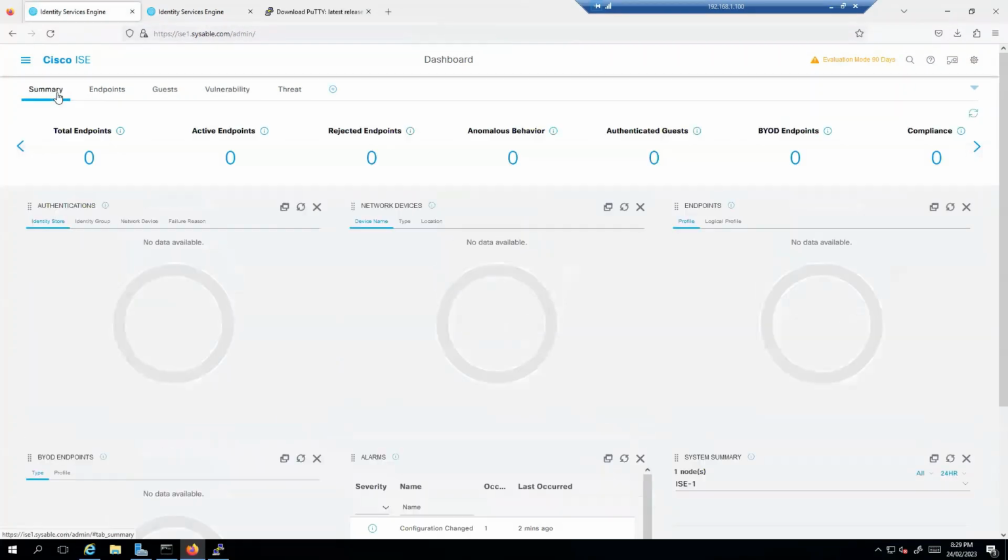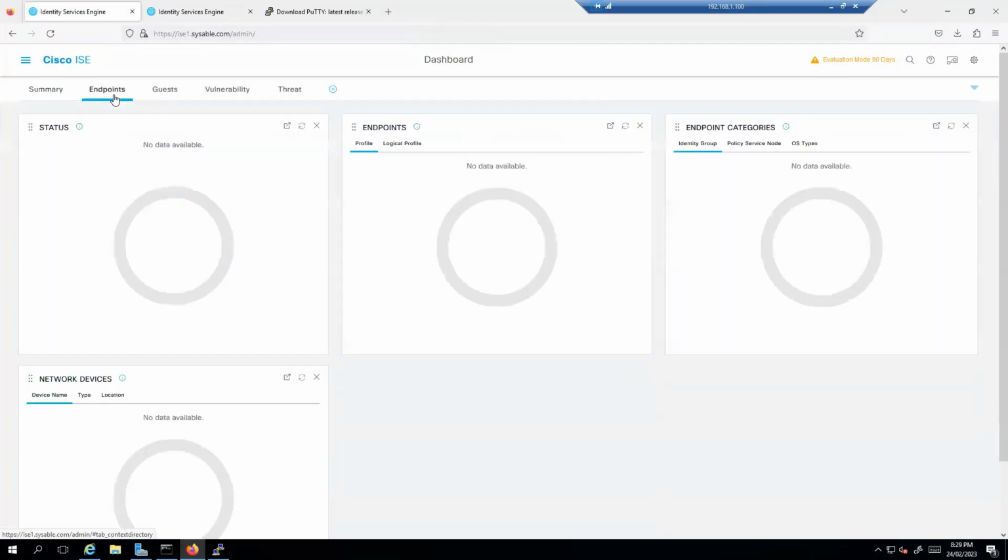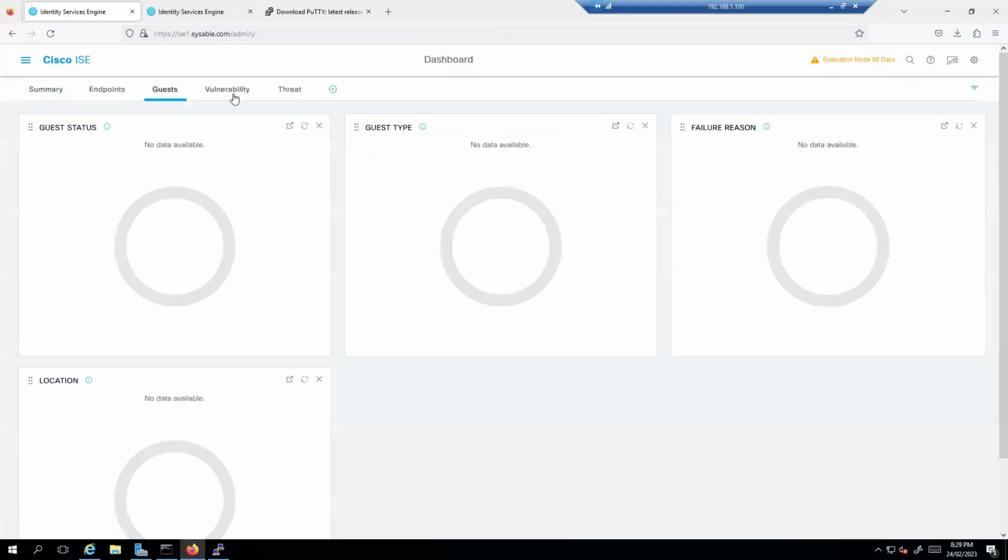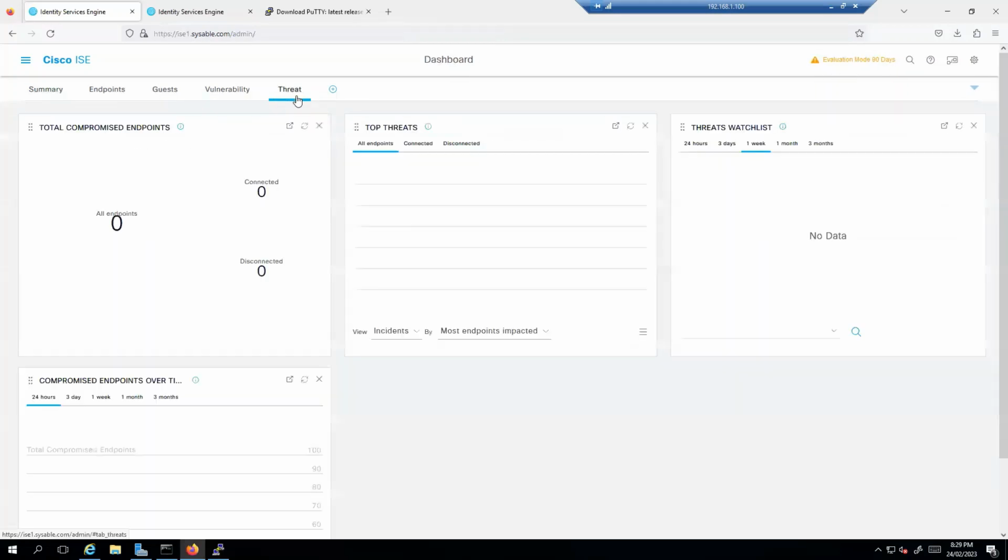So this is a summary dashboard. This is an endpoint dashboard, so related to the endpoint. This is related to the cache. This is related to vulnerability, and this is related to the threat.